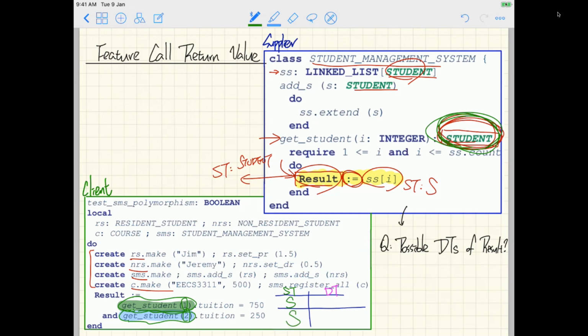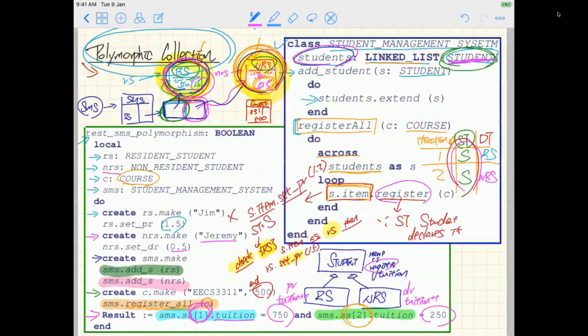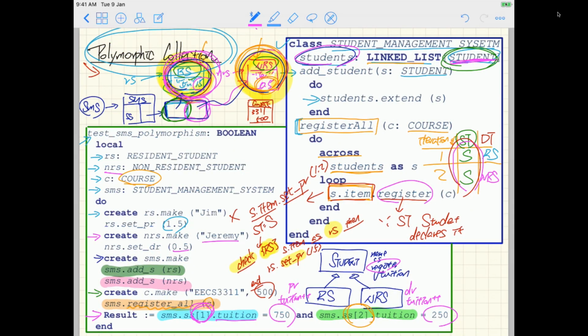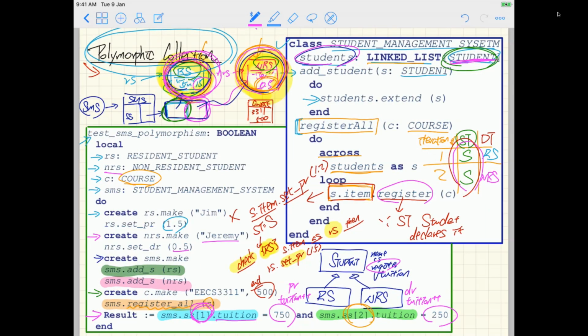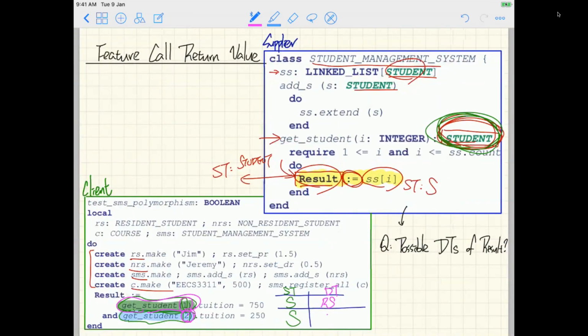Also student. So now, what becomes important over here is at runtime. What's going to be the dynamic type when you say get student at position 1? That means you're going to return this particular object over here, right? Dynamic type is going to be RS, and the 2 over here is going to return this, which is NRS. Okay, return value is easy.